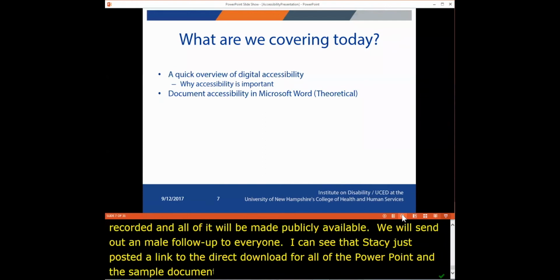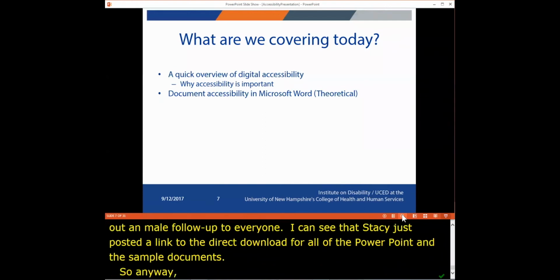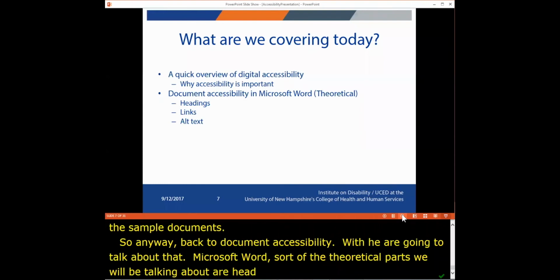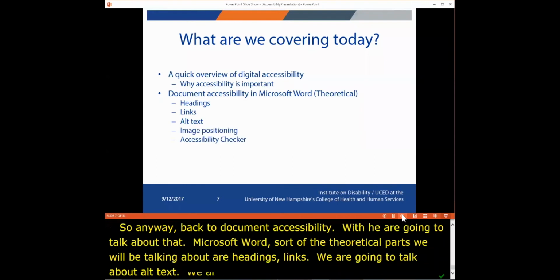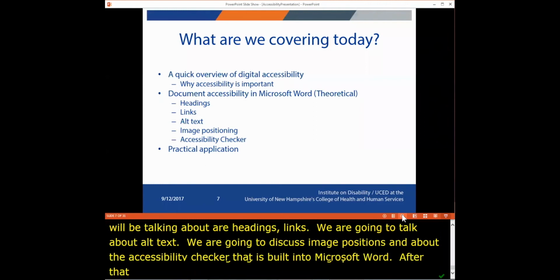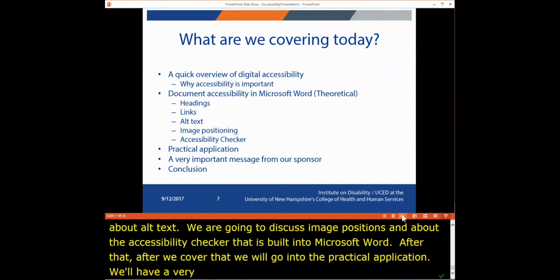So anyway, back to document accessibility. We're going to talk about that in Microsoft Word. The theoretical parts we'll cover today are headings, links, alt text, some image positioning, and the accessibility checker that's built into Microsoft Word. Then after we cover all that, we're going to go into the practical application. We're going to have a very important message from Stacy at ATN&H, and then a conclusion.